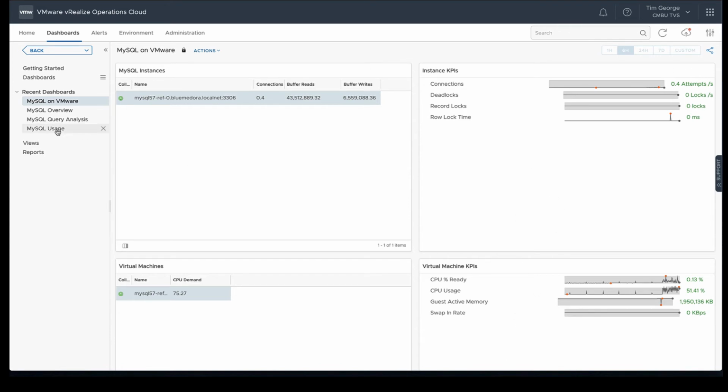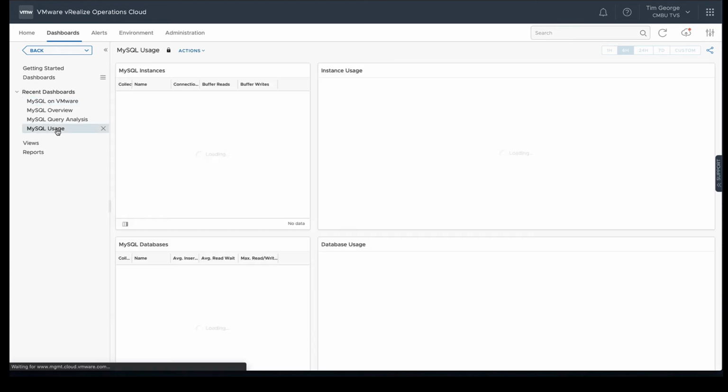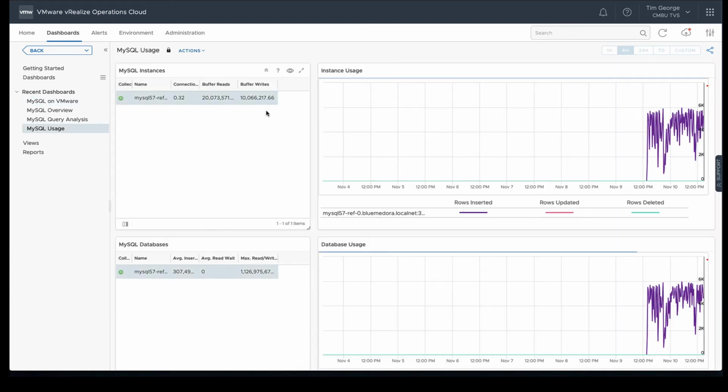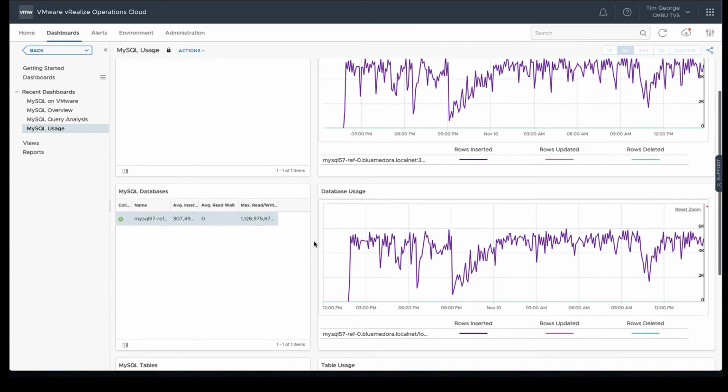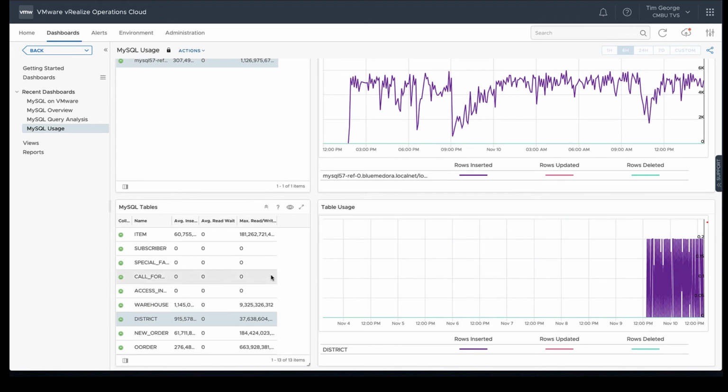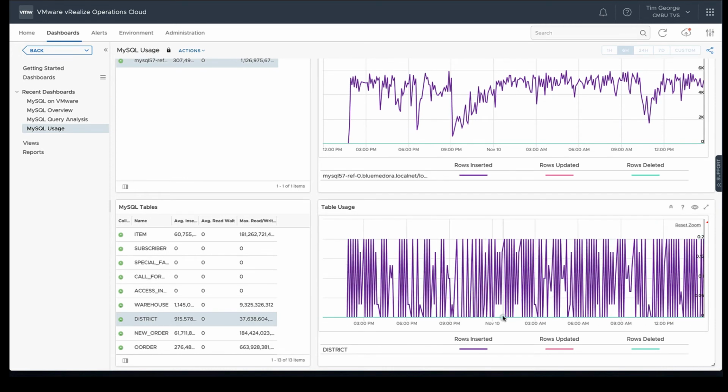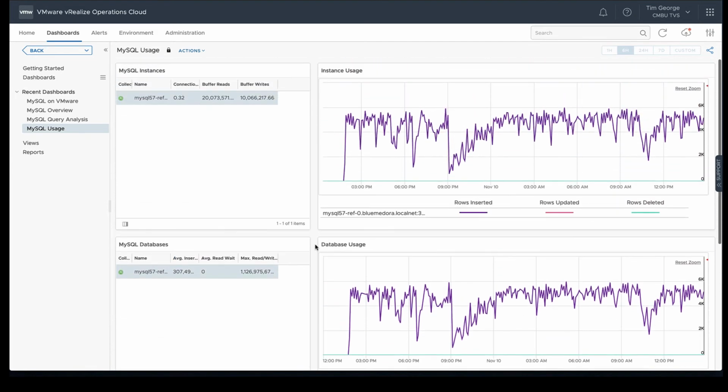If we look at the usage, I'm going to jump to the usage, and we can check and see what's been going on. It looks like we've got some rows inserted here on our MySQL instance, as well as the database within it. Below here, we can choose from our tables. As we look through the various tables, we can get our usage there, whether rows were inserted, deleted, or updated as we go through.